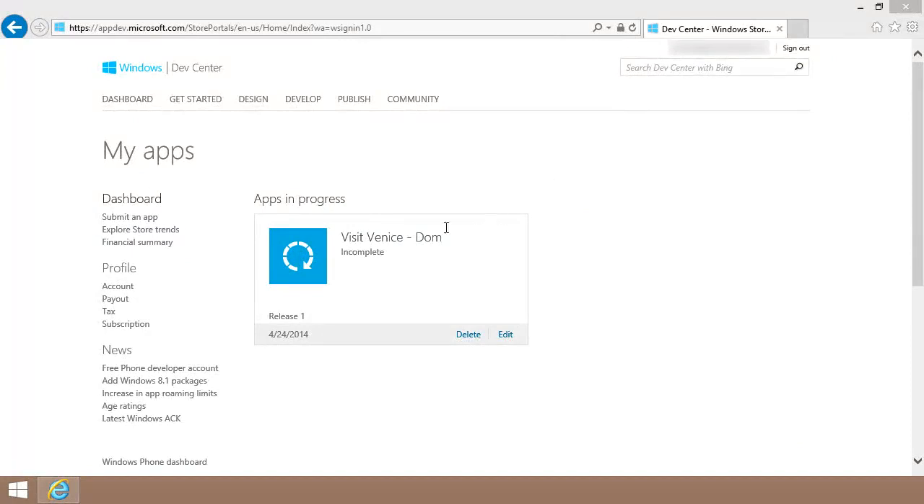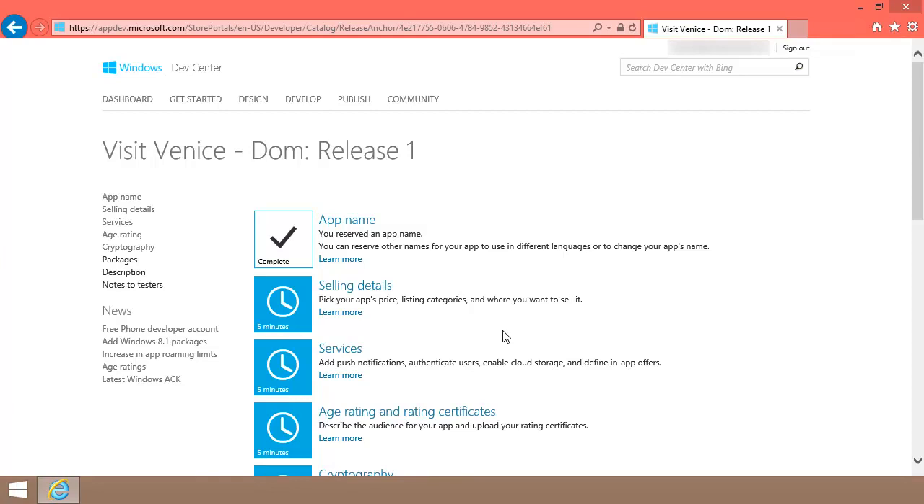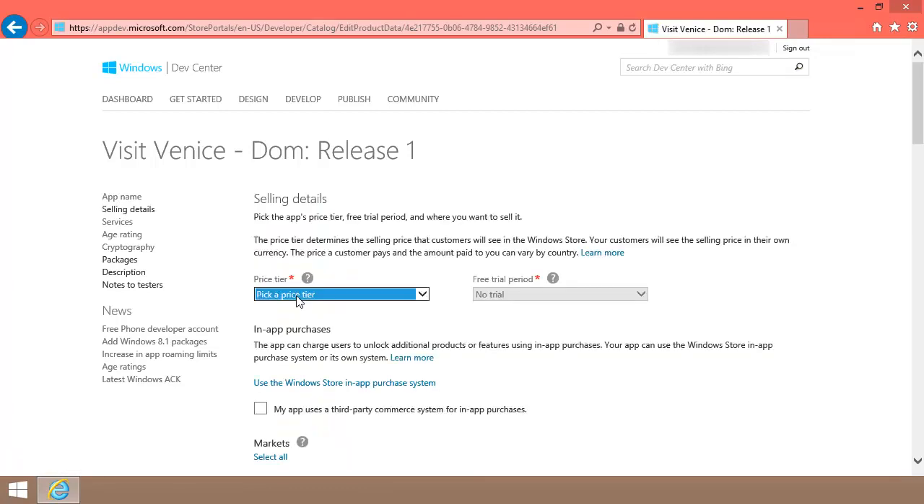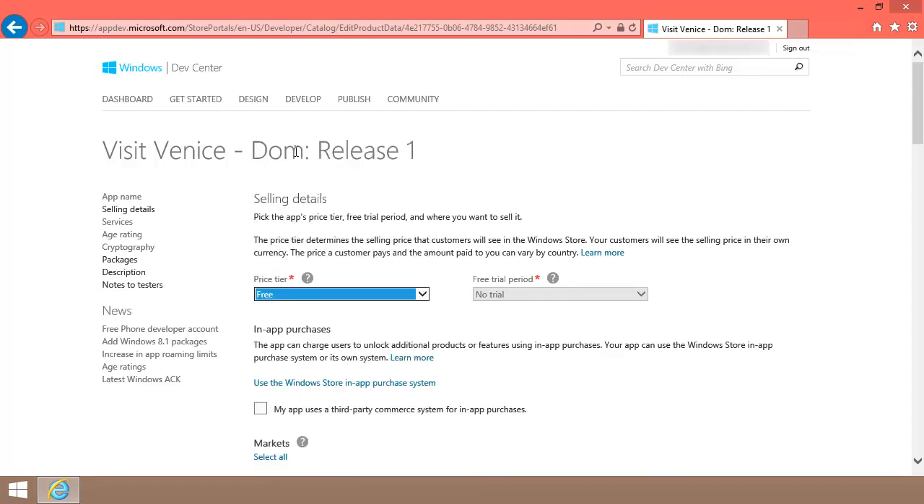I've signed into Dev Center and navigated to the dashboard, where I can see the name of the app I reserved when I created the package in Visual Studio. As you can see, it's currently marked as incomplete. I'll click on Edit to continue with the submission process. This screen lists the steps I must complete to submit the app for certification. I'll start with the selling details, where I can specify the pricing model and the markets. I'll make this a free app that can be sold globally.